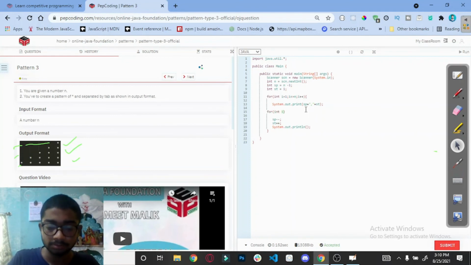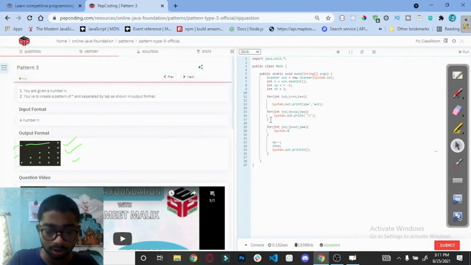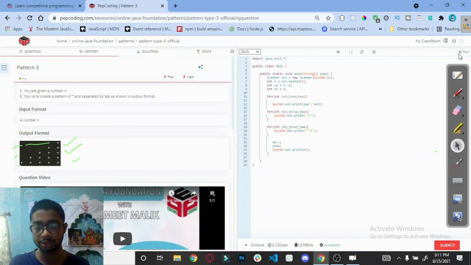For int j is equal to 1, j less than equal to spaces, and j plus plus. Now print it. System dot out dot print spaces. Now for int j is equal to 1, j less than equal to star, and j plus plus. Now print the system dot out dot print star slash t. Now check if it works or not.